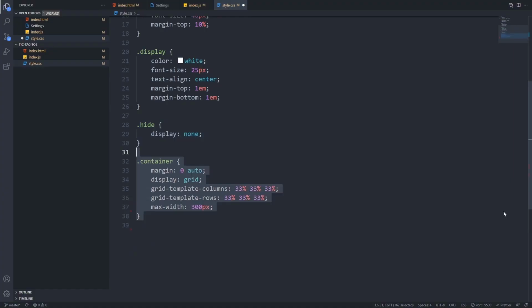The container class will create our grid system for the Tic Tac Toe board. We will use CSS grid to implement this and set the grid template column and grid template row properties so we can have 3 equal height columns and rows. I also set a max width for it and apply auto margins to center it horizontally.